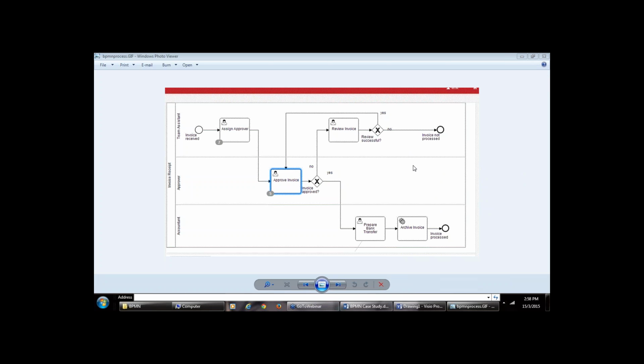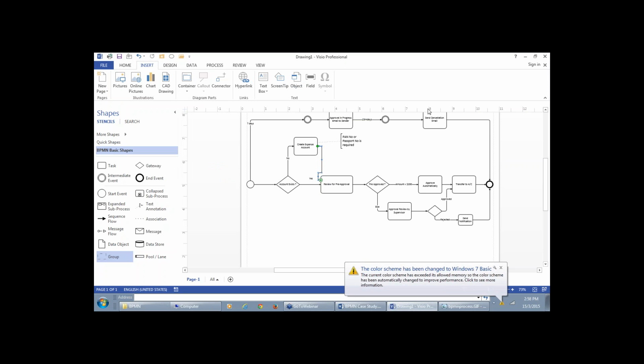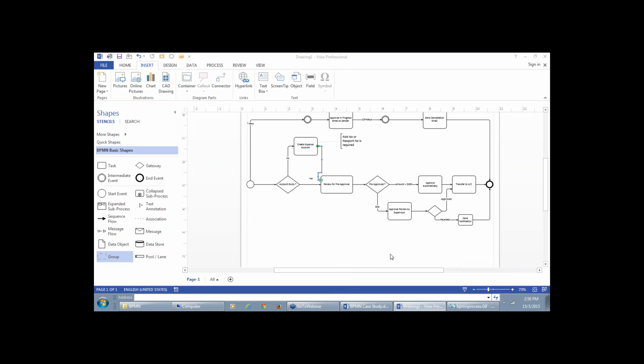I have one question from Rakesh, whether we use Visagi or MS Visio for BPMN diagram. You can use both of them. When it comes to BPMN, Visagi is a much advanced software compared to Visio. But Visio is easy to use and easy to master. But if you are an advanced user of BPMN, Visagi can do much more.